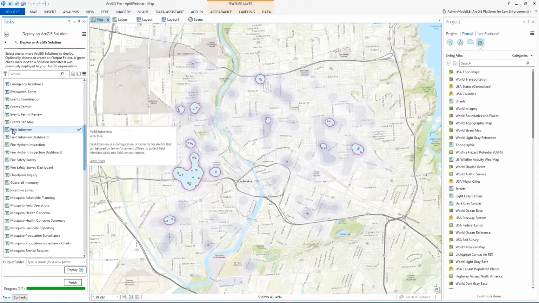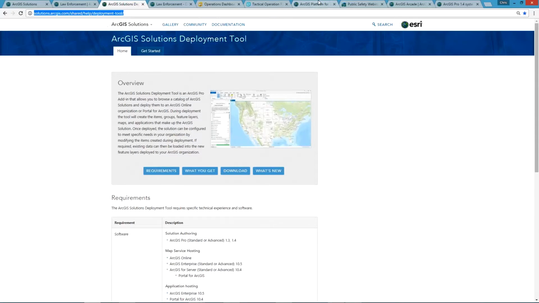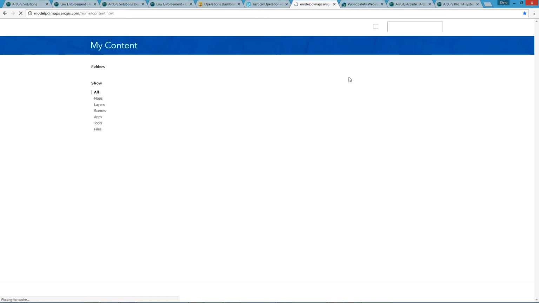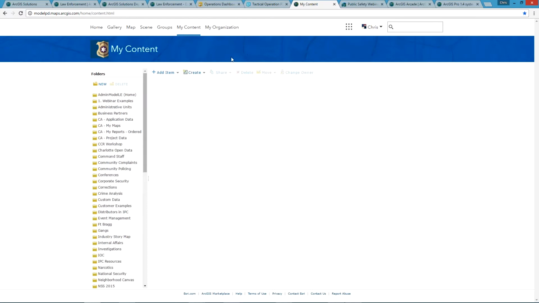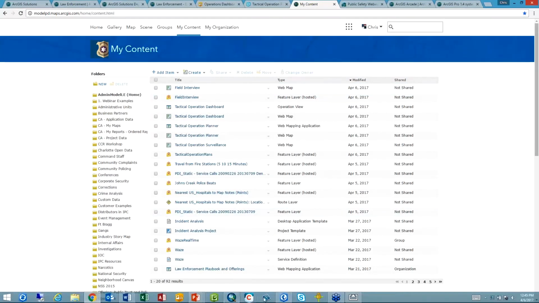So it's completed its deployment of the Field Interview tool. If I go into my portal, this is the home page for my organizational portal, and I go into my content, and I'm going to sort my content by the most recent. I can see that I now have a field interview layer and a field interview web map that have been deployed from the Solutions Deployment tool in ArcGIS Pro. So I didn't have to do hardly anything, and I already have that ready for me.